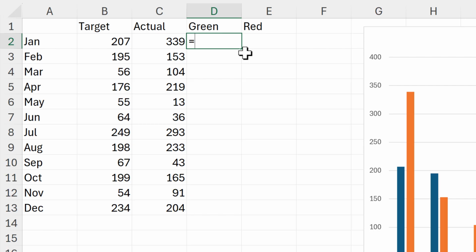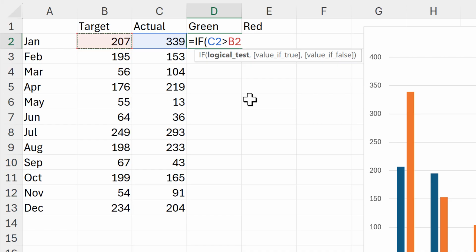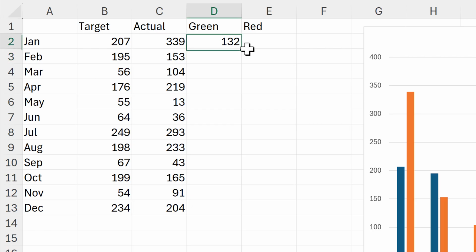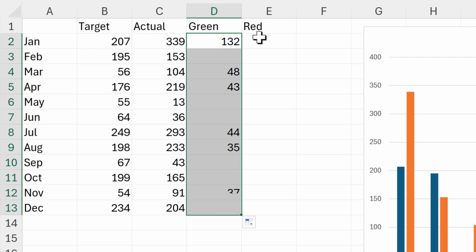Then for the green column, I'm going to use an if formula. The logical test will be, is the actual value bigger than the target value? Because that is a good thing. And if the value is true, then I want actual minus target in order to get the difference. And if the value is false, I don't want anything, so I'm going to put two quotation marks with nothing in between. And close brackets and enter, and drag this formula down.